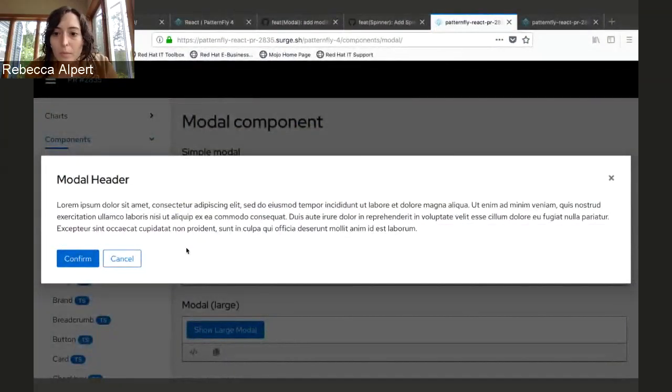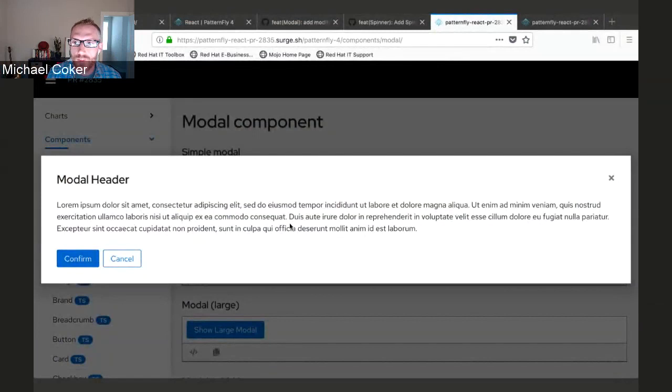Can you guys all see the modal? Yep, you sure can.